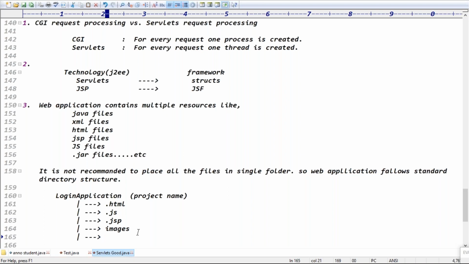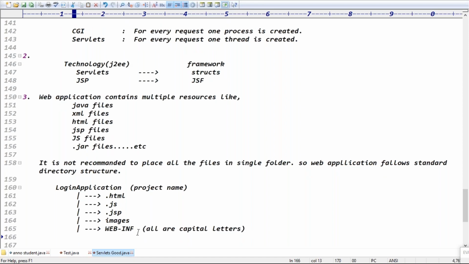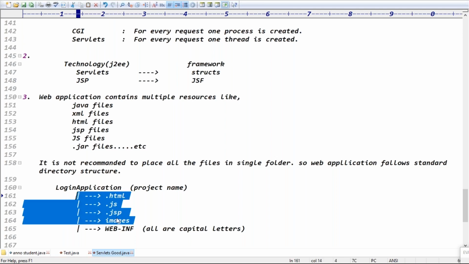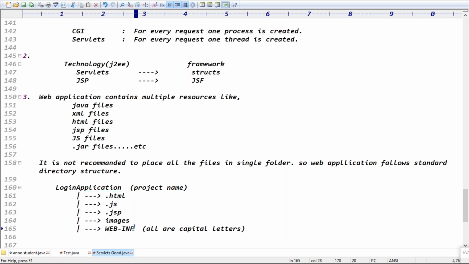The folder is the WEB-INF folder, guys. Capital WEB, capital INF. All characters are capital letters. Is that clear now? The login application contains .html files, JavaScript files, JSP files, and images. Along with all these files, it contains the WEB-INF folder.